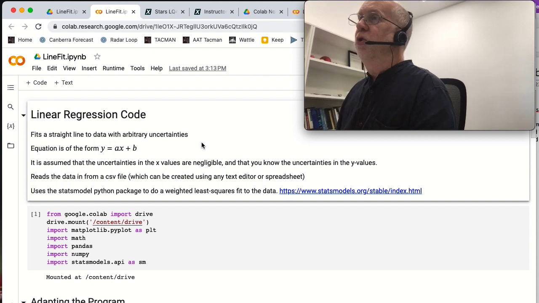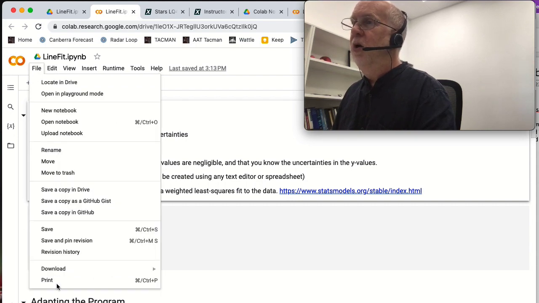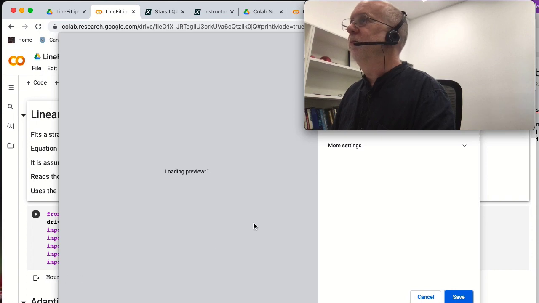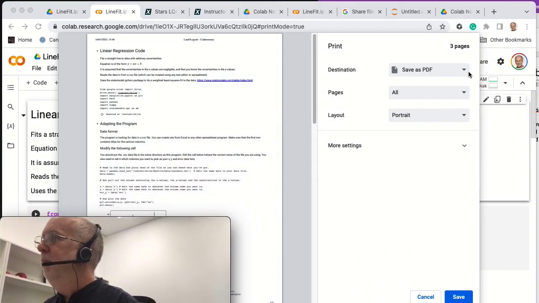A final thing to show you is once you've finished editing your code, you'll need to submit it to us generally as a PDF file. The way to do that is to go up here to File, Print, and then pick Save as PDF as your printer.